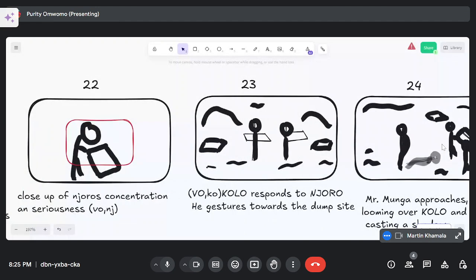Then we see Kolo responding to Njoro and gesturing out towards the dump site. "I just hope we can get enough people on board. If we can show that our method really works, it might be harder for them to shut us down."